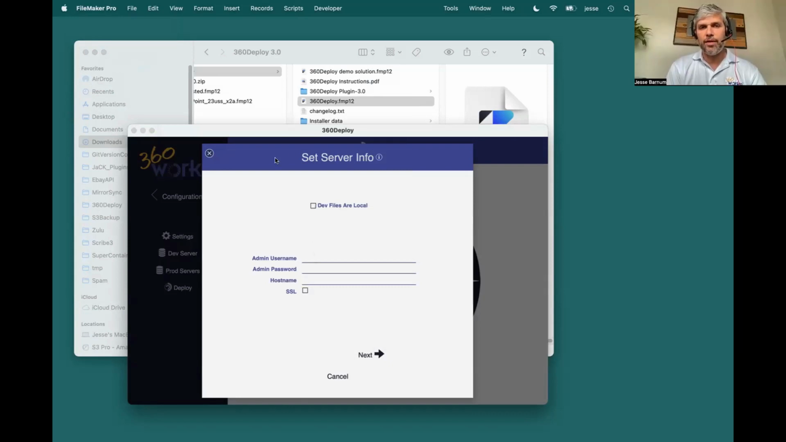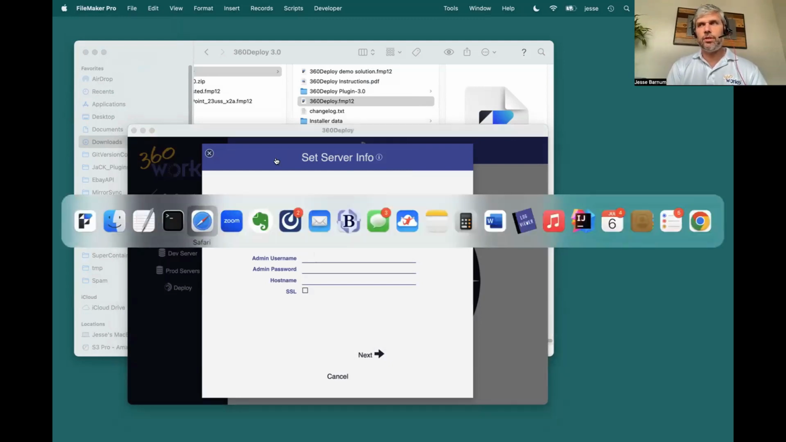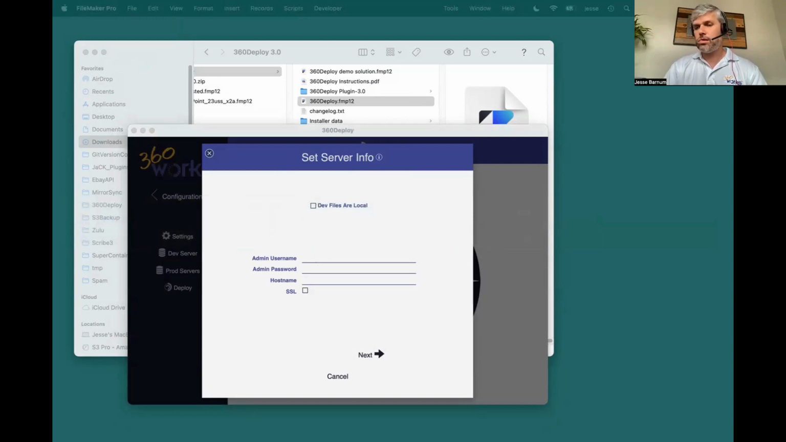So I already have my files on that Linux server. Let me show you the admin console for that server. Okay.